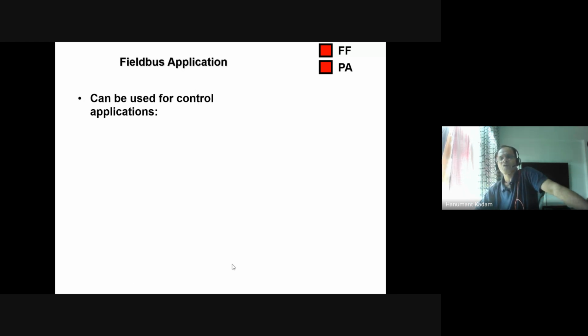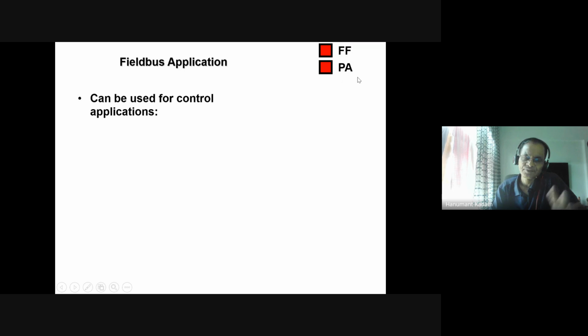Now we'll switch to Foundation Fieldbus or Fieldbus Profibus. The FF means Foundation Fieldbus, PA. Profibus has two options, Profibus PA and Profibus DP. So equivalent to Foundation Fieldbus, we can say Profibus PA.